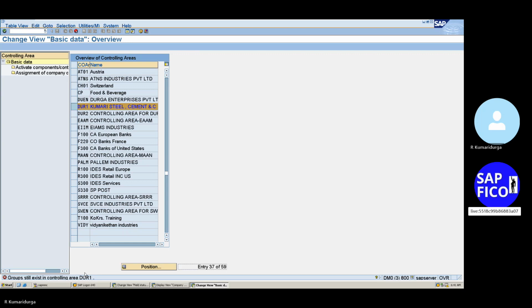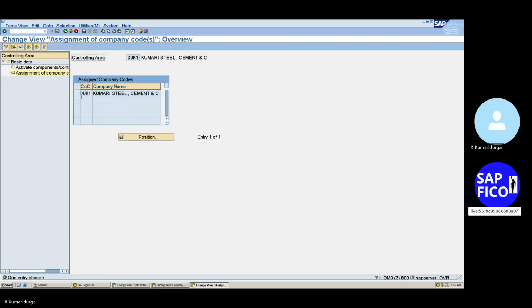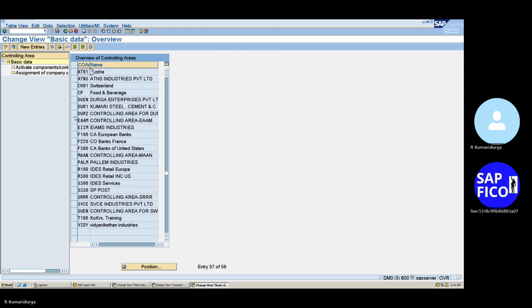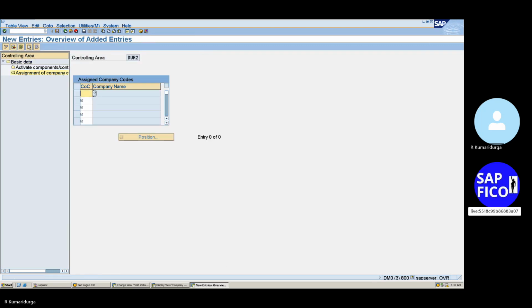Groups still exist, the cost center groups are there. Do we have any groups for the particular account? Go to the assignments of company code and controlling. Go to the assignments. Select this, delete it. Good. Go to the save button and save it. Come back. Go to DUR2. Double click on assignments of company codes. Good. Go to the new entries and just give DUR1. Go to the save button and save it.